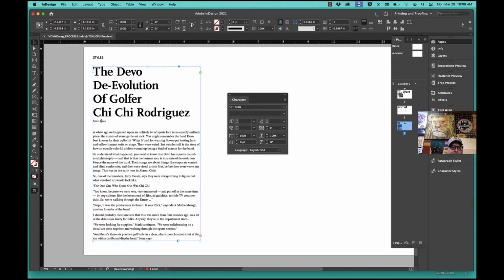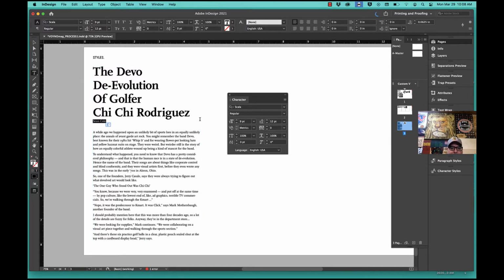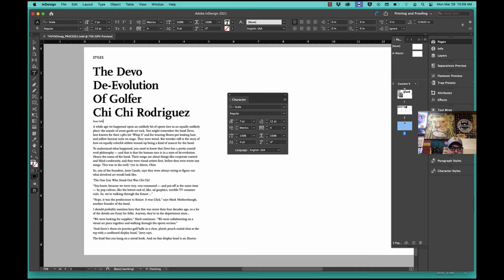Byline, we're going to make a little bit different. So let's leave it regular. Go smaller, down to like 7 points. And I'm going to give it, like 4/1000ths of an M. It's not that much space, but enough so that at small sizes it looks a little bit better, a little easier to read. So there's everything.